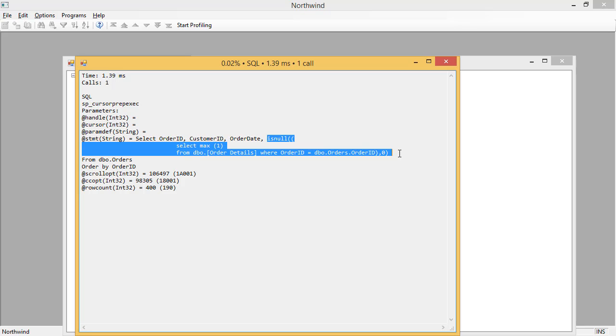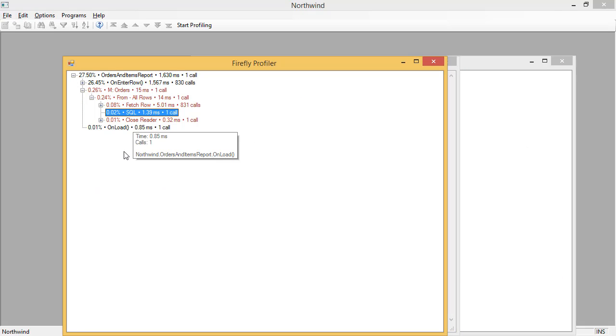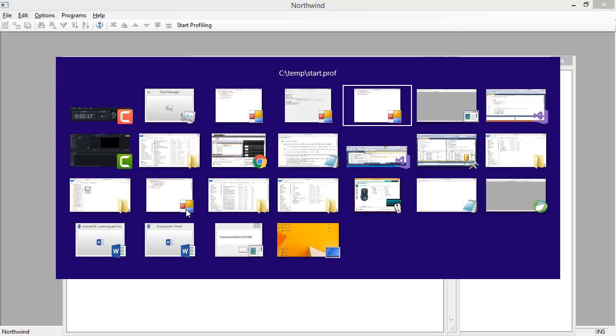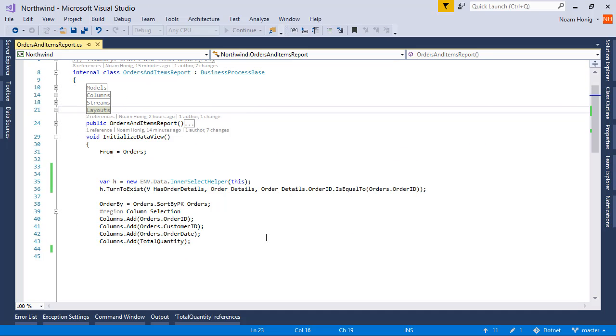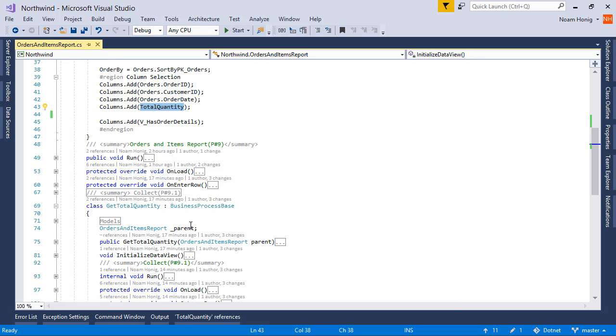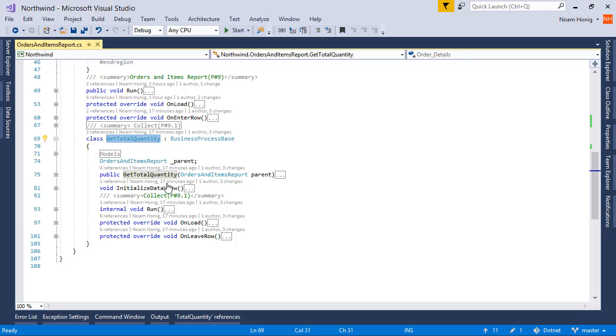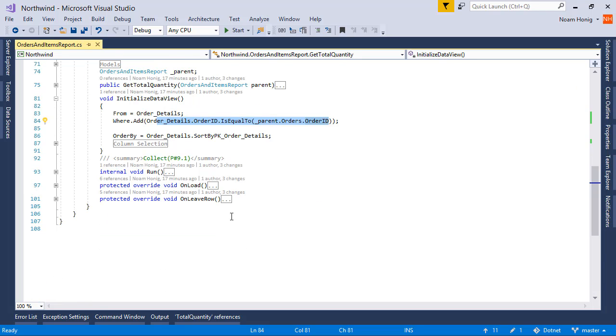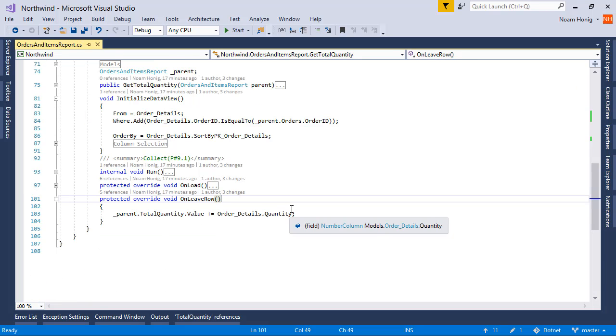Great. Let's do the same to eliminate the call to the get total quantity. So originally in the code we wanted to get the total quantity. We defined a local column, and we defined an inner controller that goes and gets the total quantity. It runs on order detail, based on order detail being equal to the order ID in the parent, and only row accumulates the values. Now we can do all of that with just one line of code.